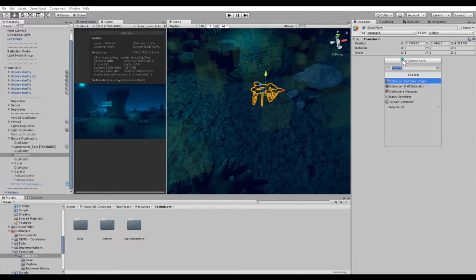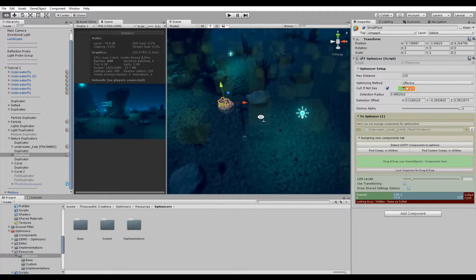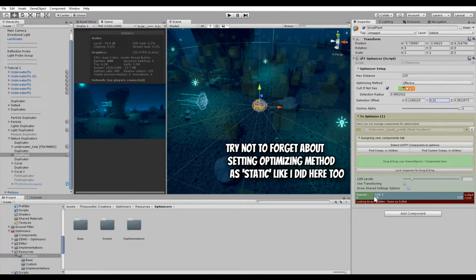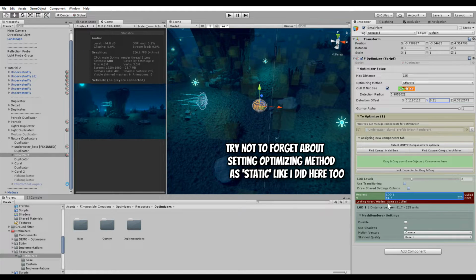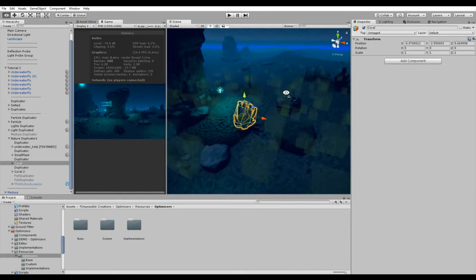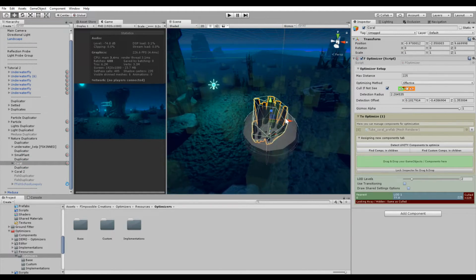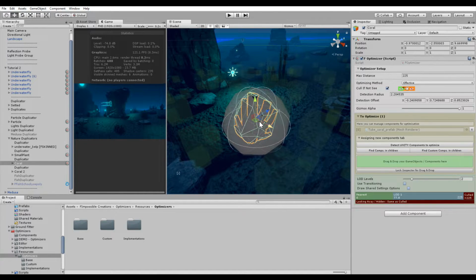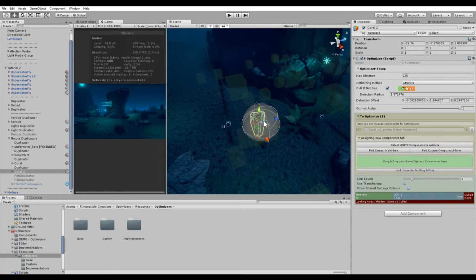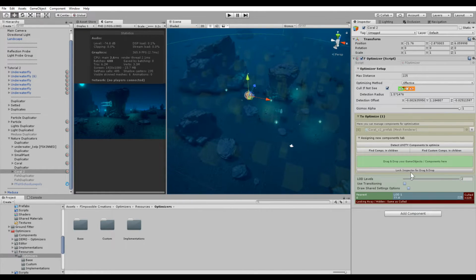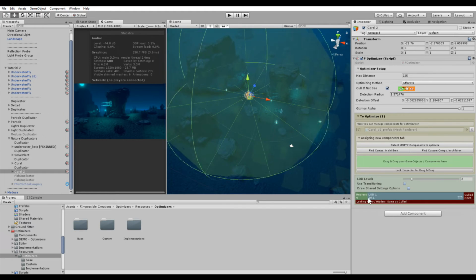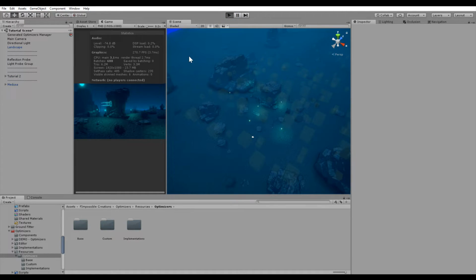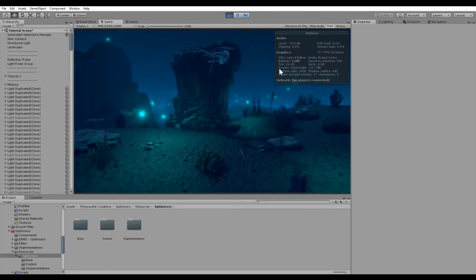Now I will do the same on a few other models, which are duplicated later when the game starts. Adjusting distances. Adjust detection sphere position and scale. And the scene is ready. Let's see how many polygons we have now.